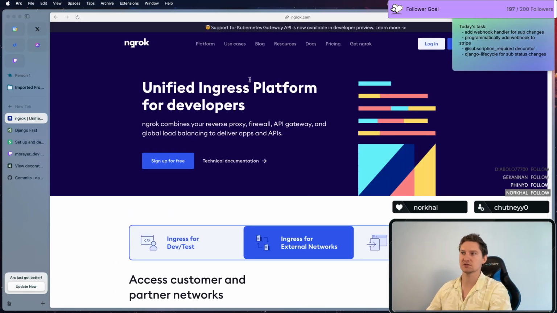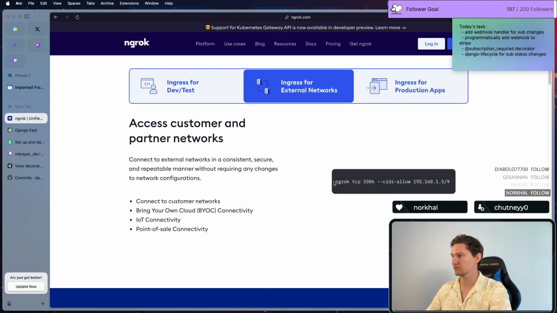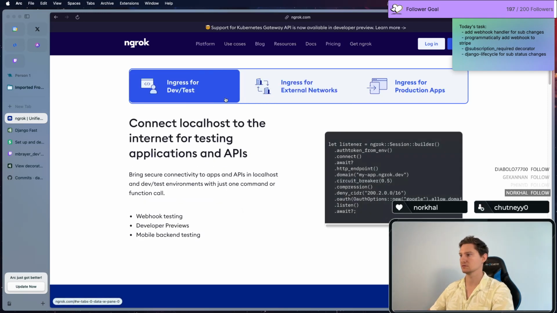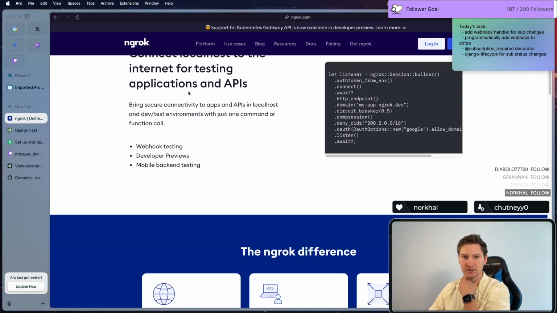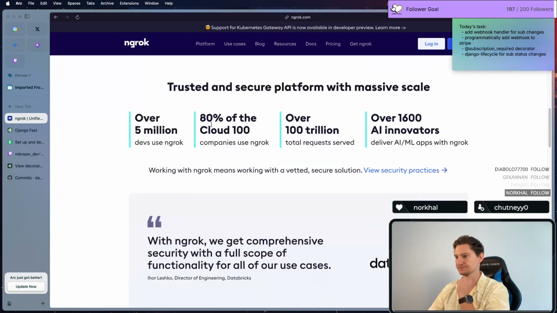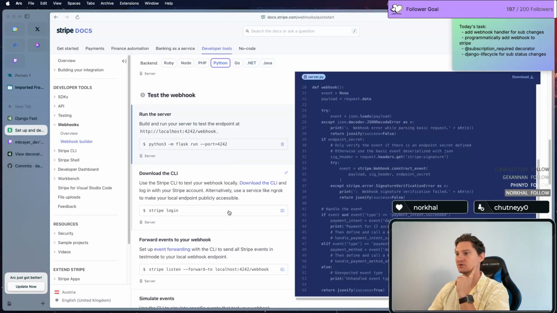So one of these options is ngrok, right? They would do something like this, and this is for partner network. Connect localhost to the internet for testing applications and APIs. Right? So this would be something that's interesting. I could use ngrok. I've used them before. They are a great product, but we can also use the Stripe CLI.